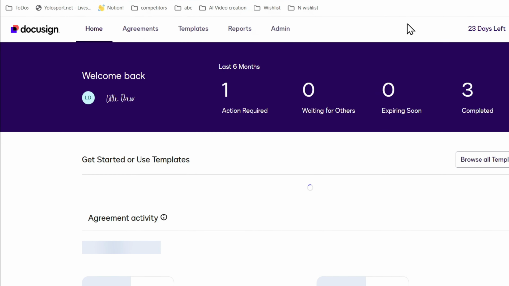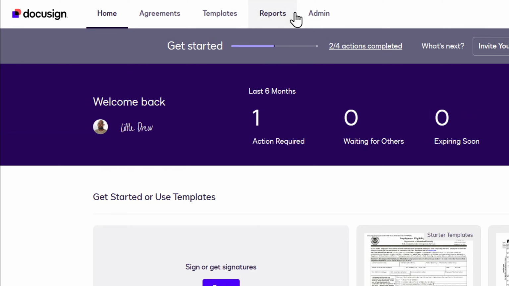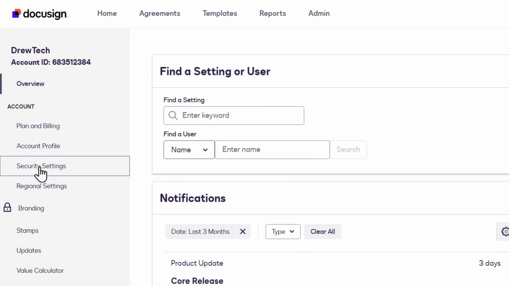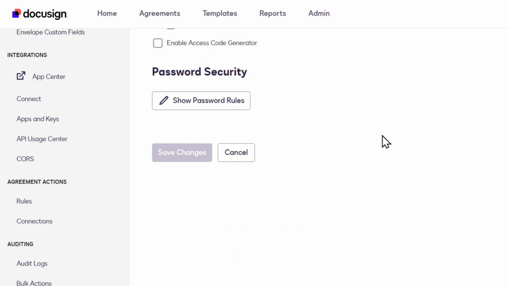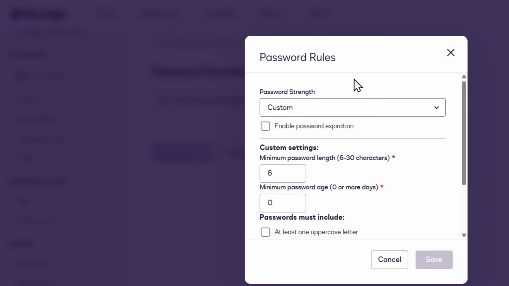Let me show you how you can set up your password rules on DocuSign. Click Admin at the top, and once you're under the Admin section, simply click on Security Settings. Scroll all the way down to the bottom and click on Show Password Rules. Here you can easily set the password strength.